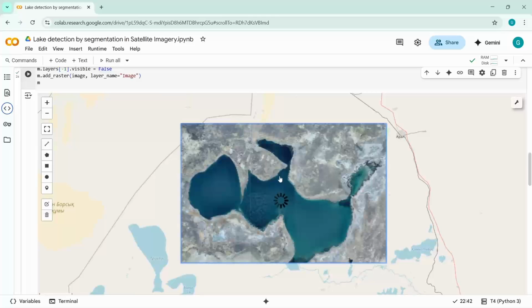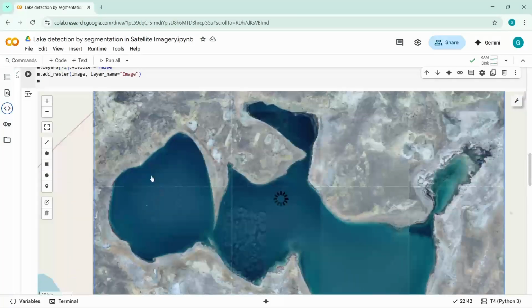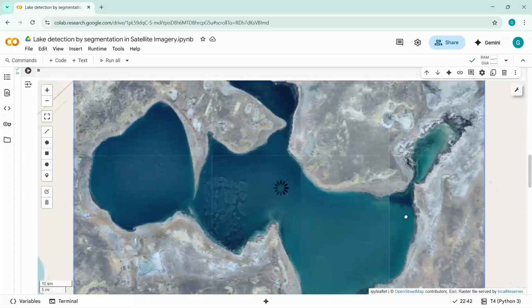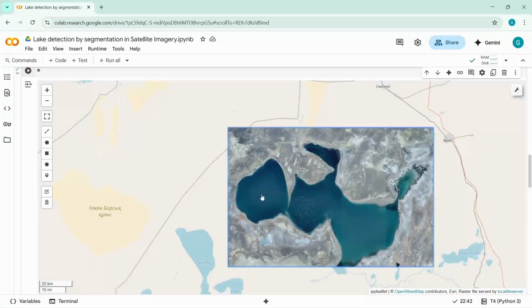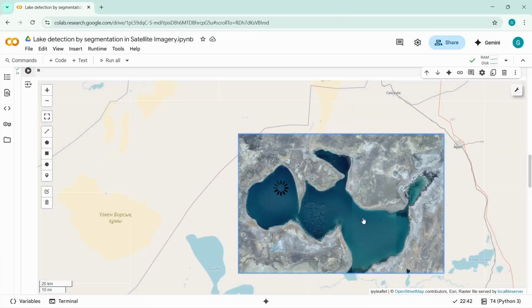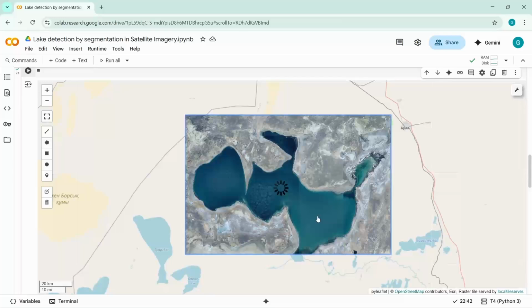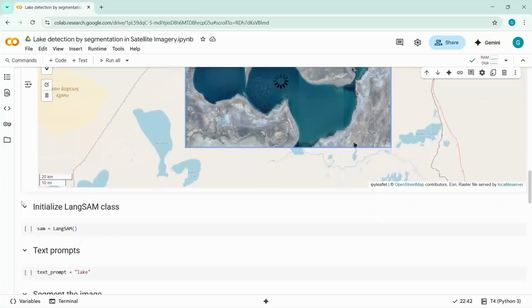We can see that our image has been loaded here. Here we can zoom and check the accuracy or pixel resolution of the image. But for our purpose, a little bit lower resolution is not a problem. Now let's go to the next part, that is initialize the langsam class.